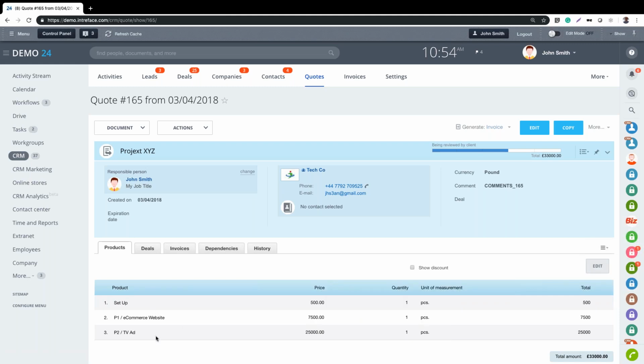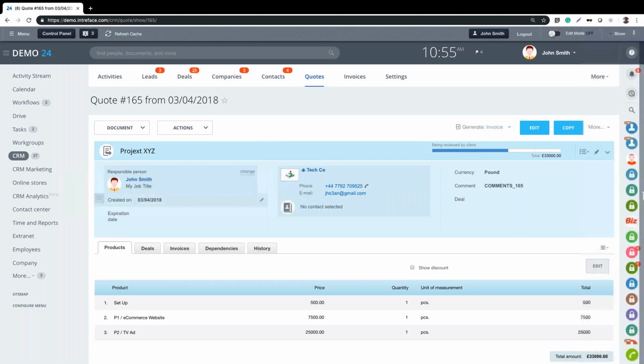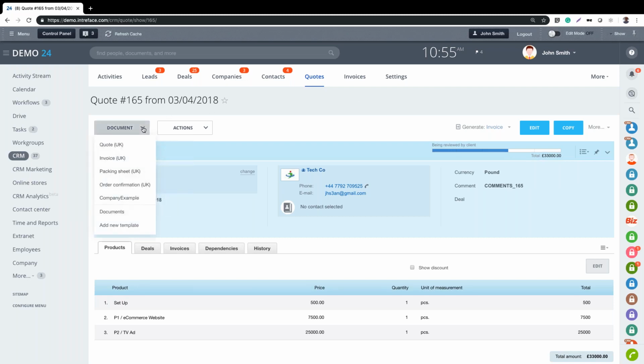You've got your products on there, and you can add in any custom fields in here. This is all drag and drop again, so I can create the layout that I want. Quotes have stages also, so we can see when it's been sent to the client, when it's been reviewed, did we win it, did we lose it. But from a quote, the main thing is that we can generate documents. So I can generate my quote PDF.